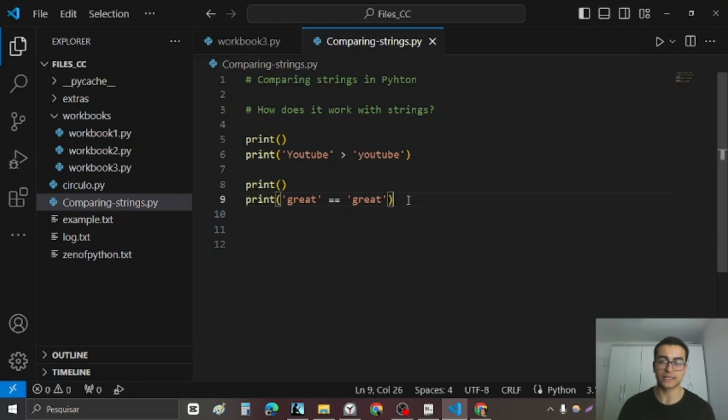It compares letter by letter, and when it finds the first letter that is not equal in both strings, it returns the output, if the string is greater or smaller or equal, okay? And it runs from left to right, so it starts in G and ends in T here. And that's how the comparison between strings works in Python.